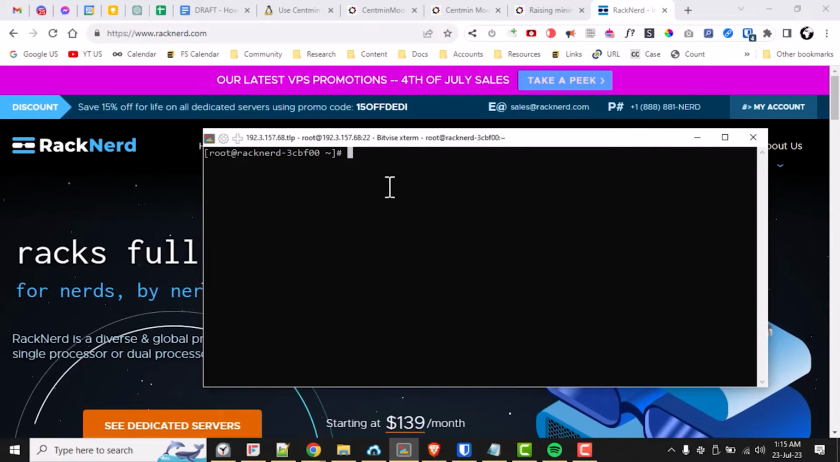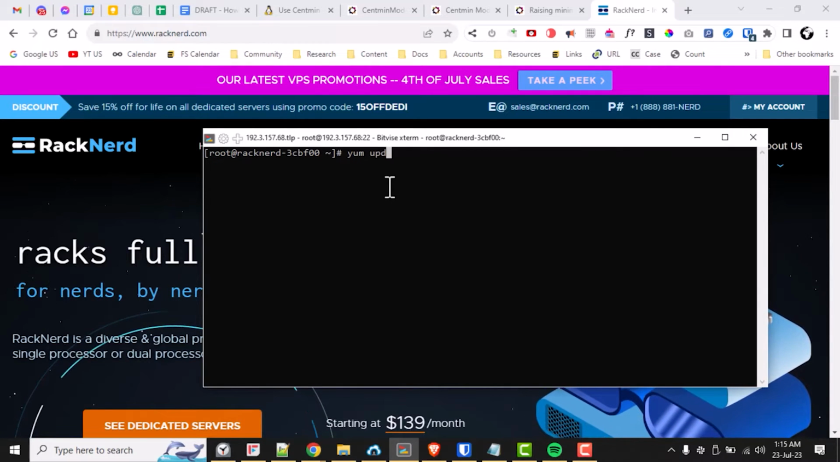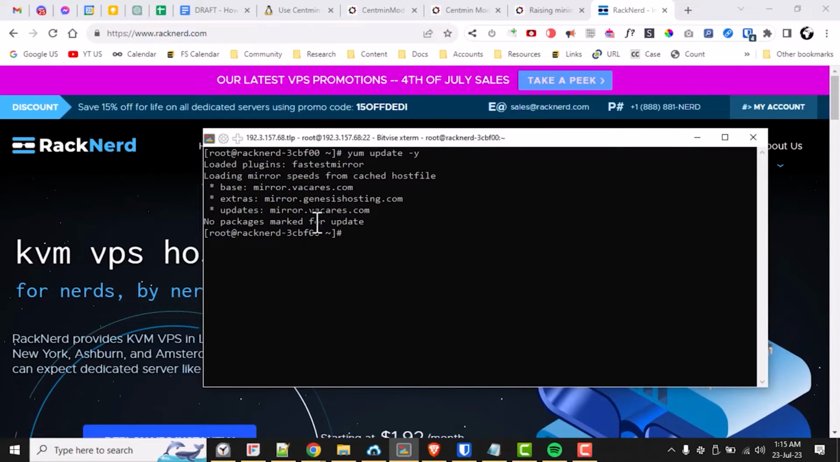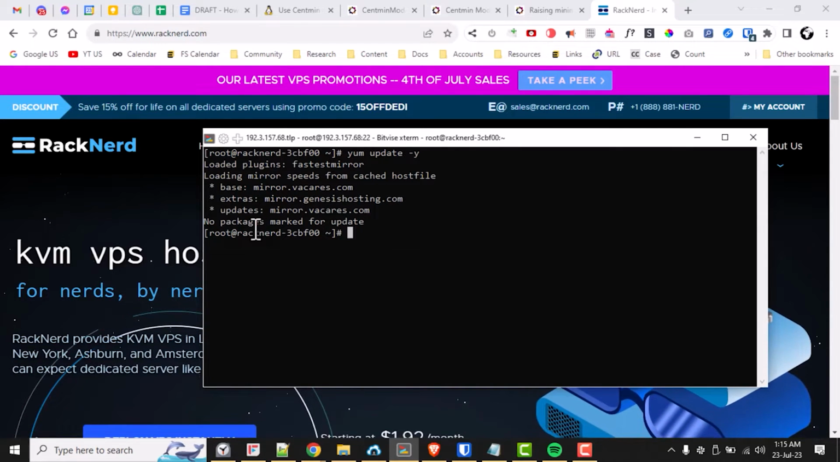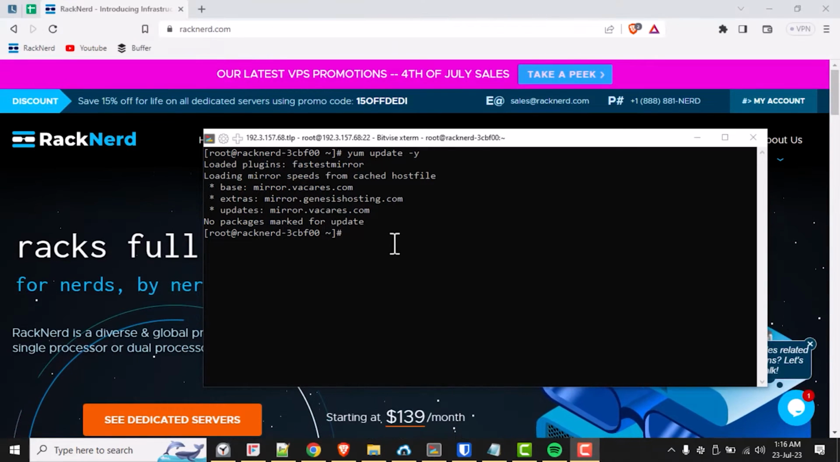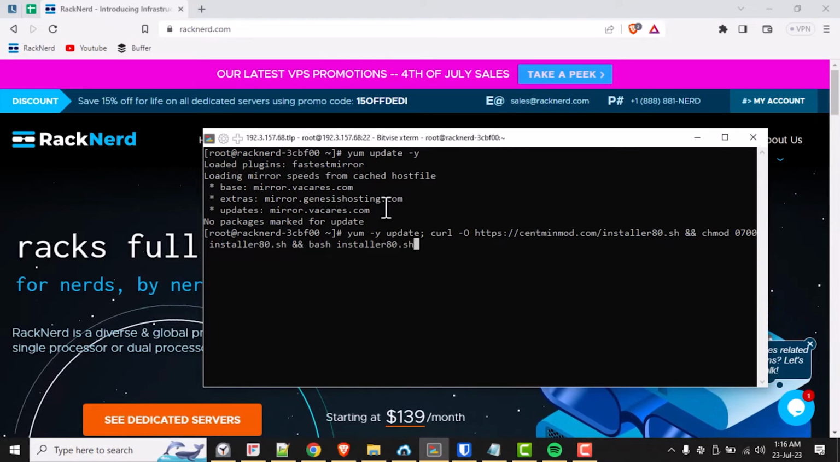Make sure that we're running the latest package list within our system to avoid potential bugs and all that are necessary to be upgraded. To do this, run the following command. Now it's time for us to download and run the official CentMin Mod quick installer script. Just paste the CentMin Mod installation command into your terminal or SSH console, as you can see here.